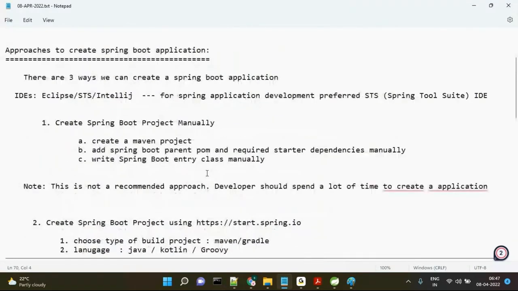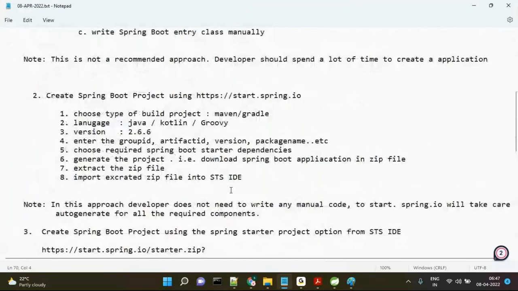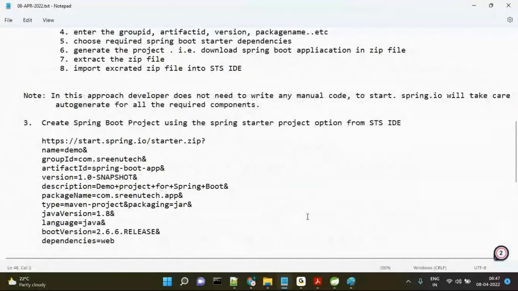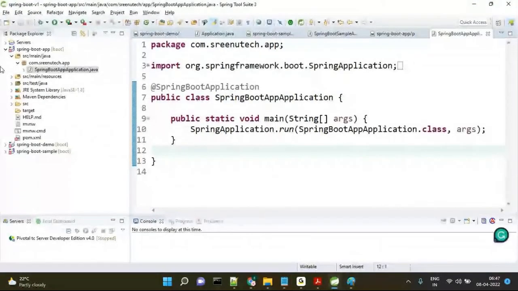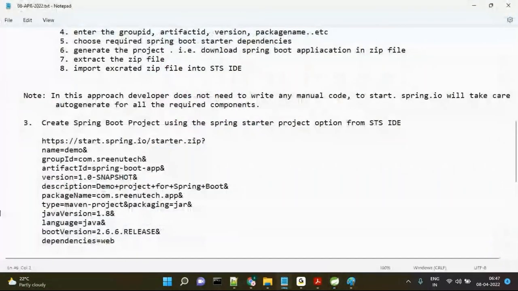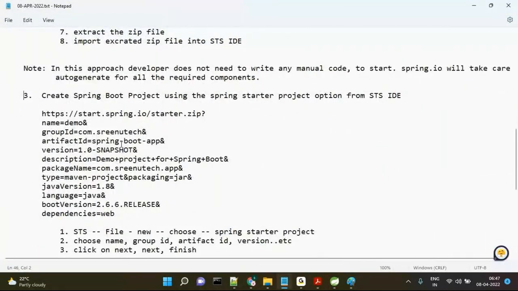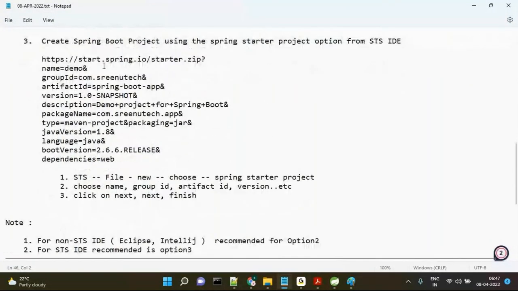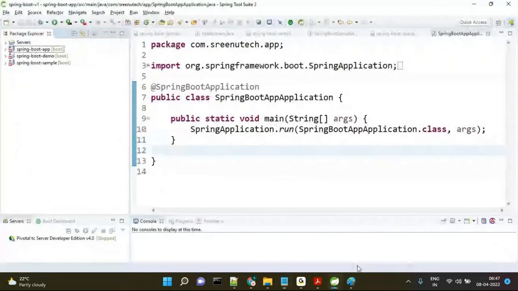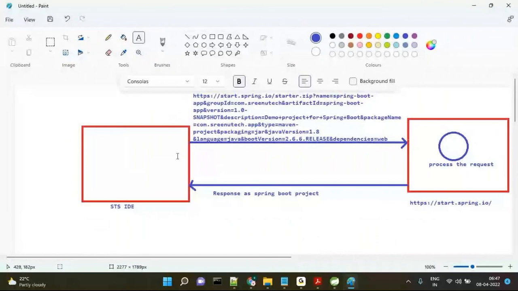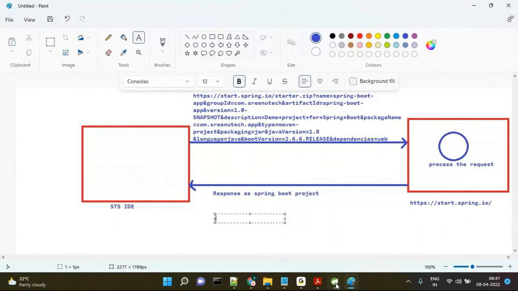So I will be using option 3 almost in our project development. See how fast I will do it here to explain. I am taking this much time because Spring Tool Suite will expose a REST API endpoint. From the REST API, you are making a call to start.spring.io. It will give a response as a Spring Boot project. Till now, we are clear. Now, see how fast I can do.